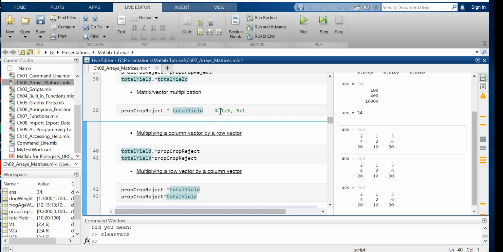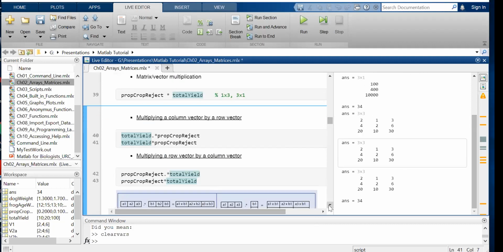So that's possible. 3 by 1, 1 by 3. Then 3 by 3, it should give a 3 by 3 answer. Here, it will be a 1 by 1 answer. 1 by 3, 3 by 1, the final result will be 1 by 1. And here, when you do the matrix multiplication, 3 by 1, 1 by 3, the final result should be 3 by 3. Okay, so both results are the same in this case.